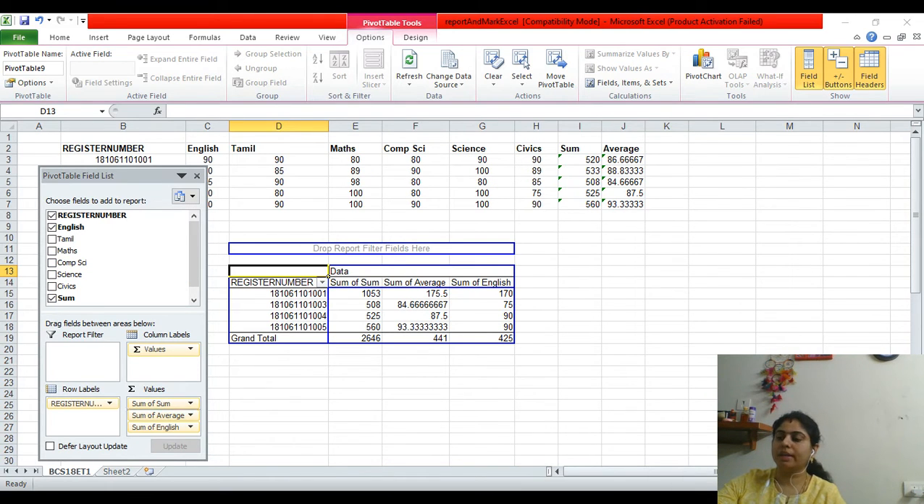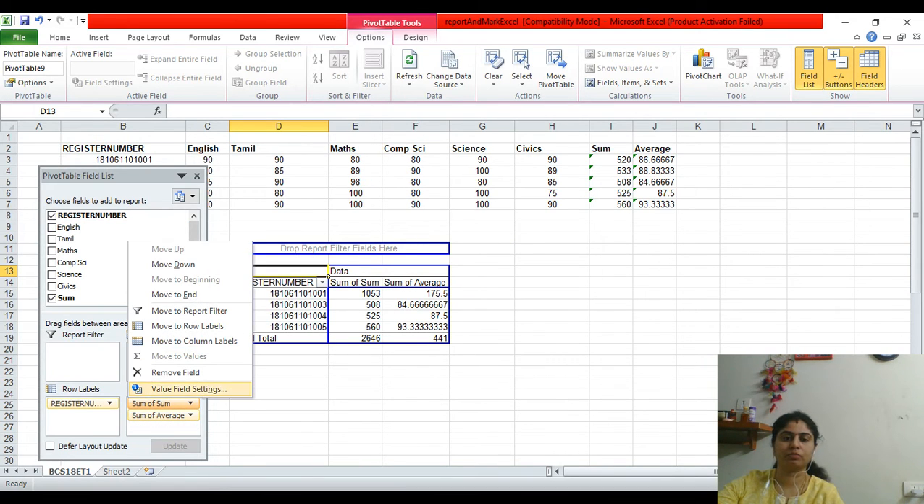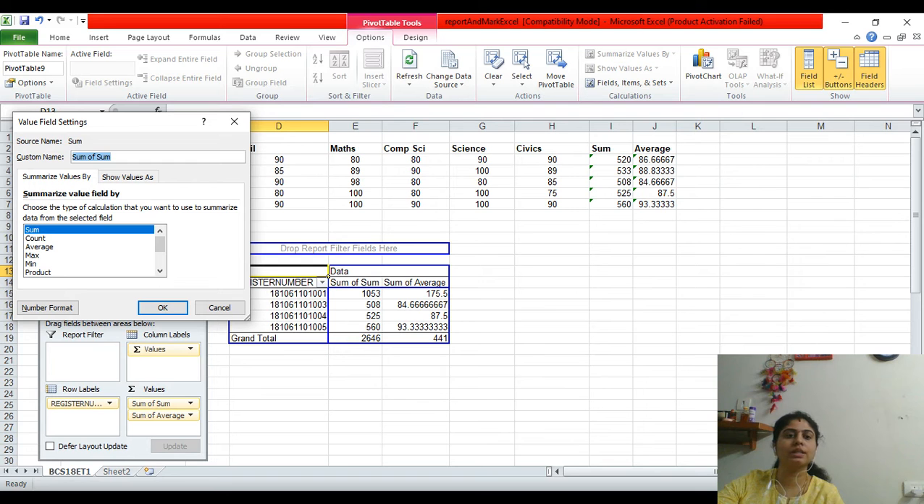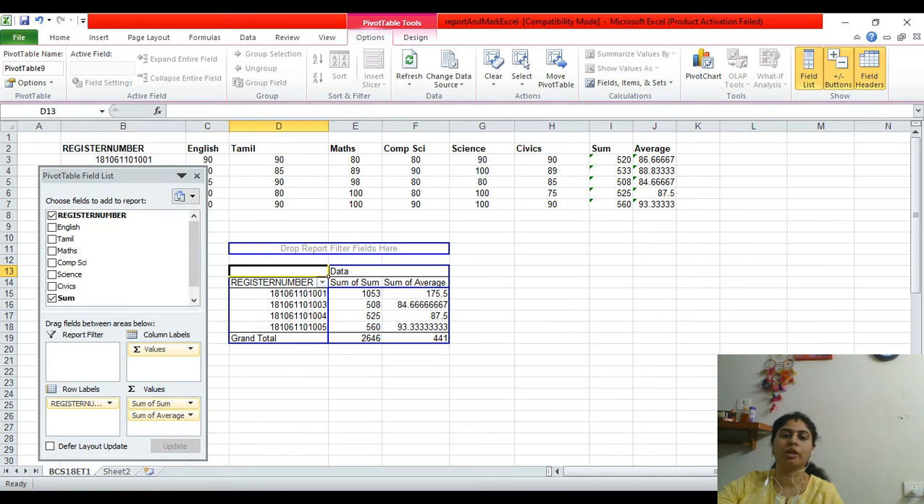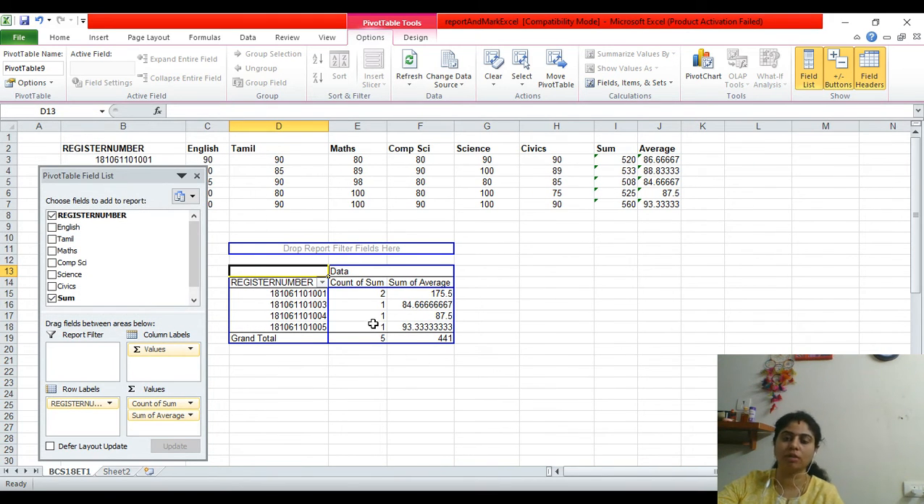Next, there is a drop down arrow. In this, there is an option called value field settings. You have to click that. If you need sum, you have to click the sum option and give OK. Your sum will be displayed. And if you want to display the count information, select count and click OK. Your count information will be displayed.